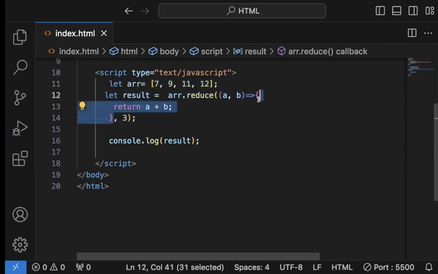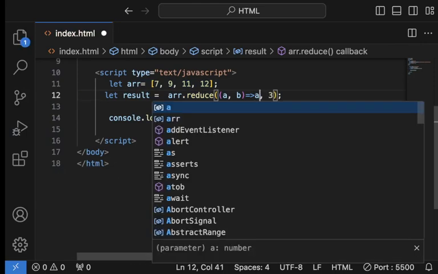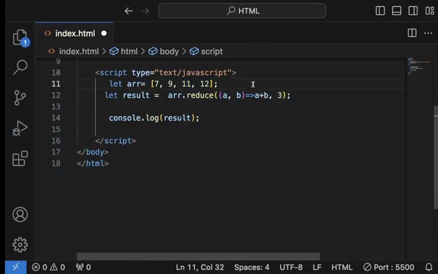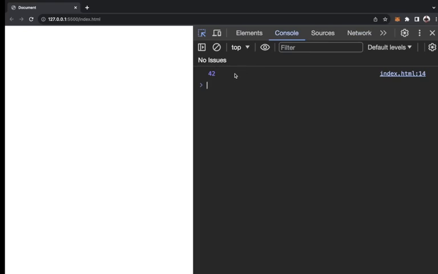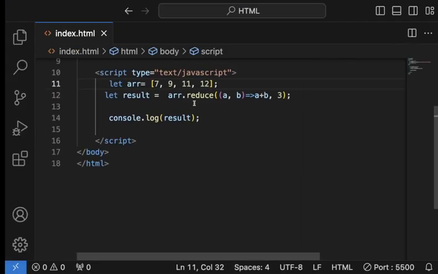Of course, we can shorten this a bit. So we still have the same results, like this. So maybe we just want to sum up the numbers in this array without this 3. How do we go about it? So all you need to do is put 0 here, like this. So by putting 0 here, A starts at 0, B will be 7.